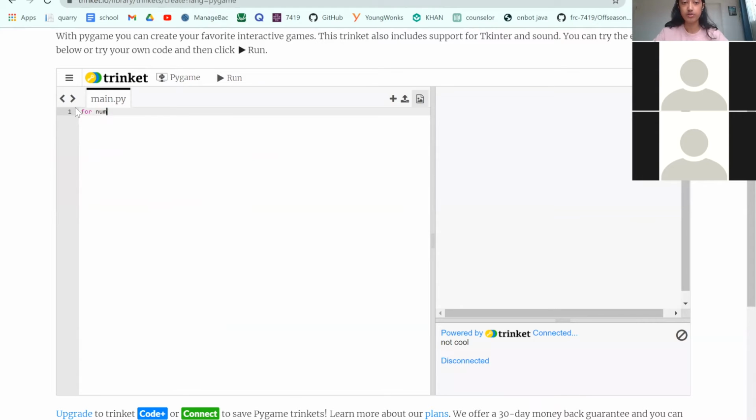So for, and then you give it a number, and it has to be inside of a range. So if you want it to happen 5 times, you do 0, 5. If you want it 10 times, you do 0, 10. So it's going to go from 0 to 10. And each time that number increases, it's going to print the word.